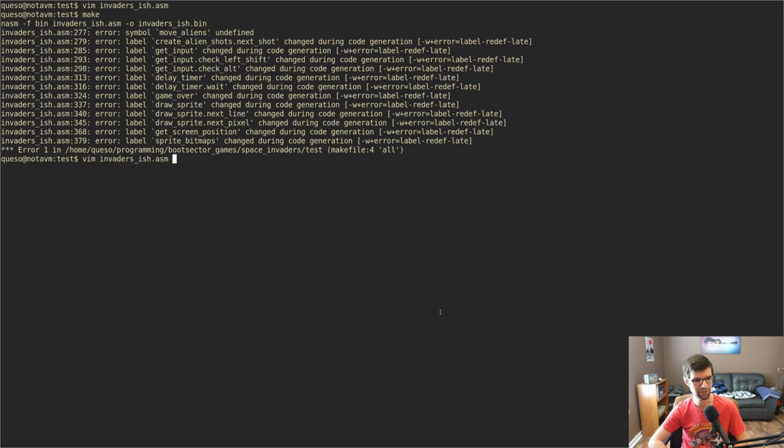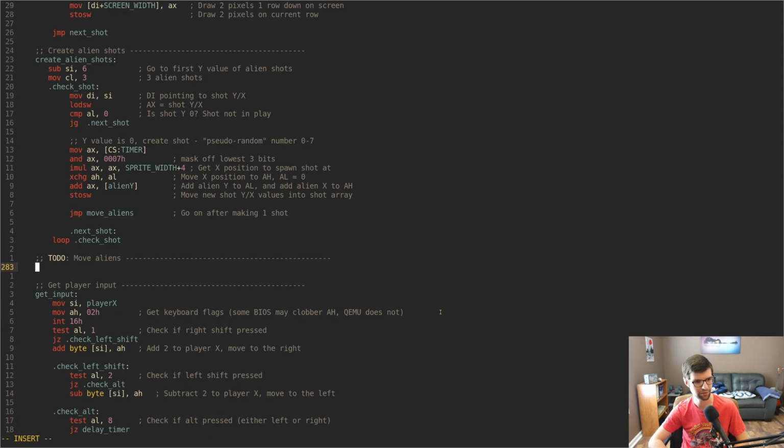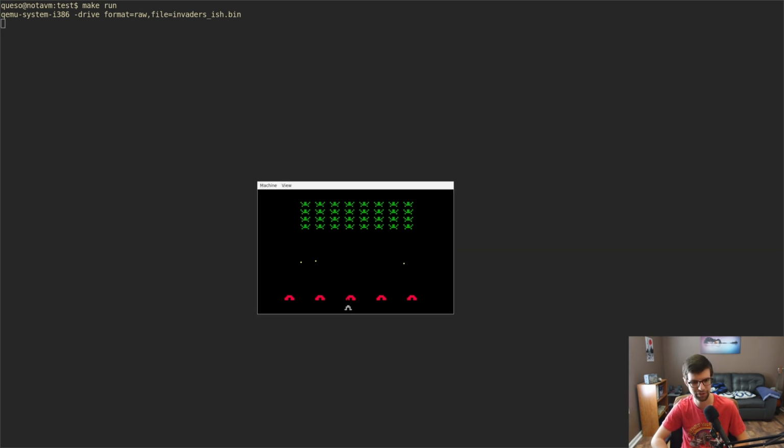Move aliens is undefined, that's good. Oh yeah, I need to make a label for that, there we go. So that will jump down here when we're done. And there we go, got rid of the errors. So now we have some alien shots going on. They're spawning at roughly different Y levels.